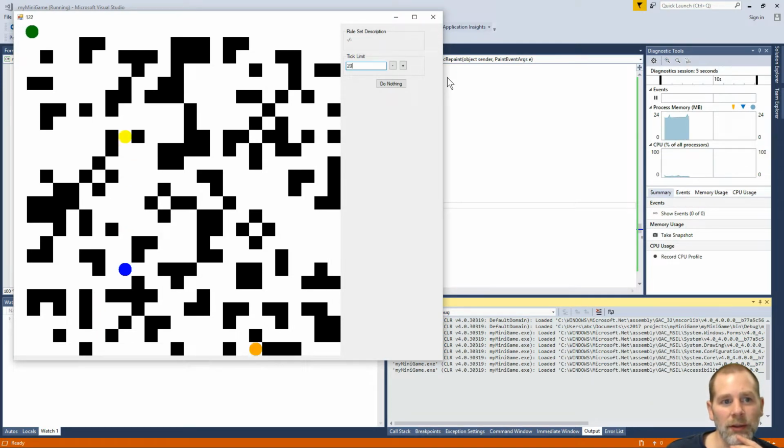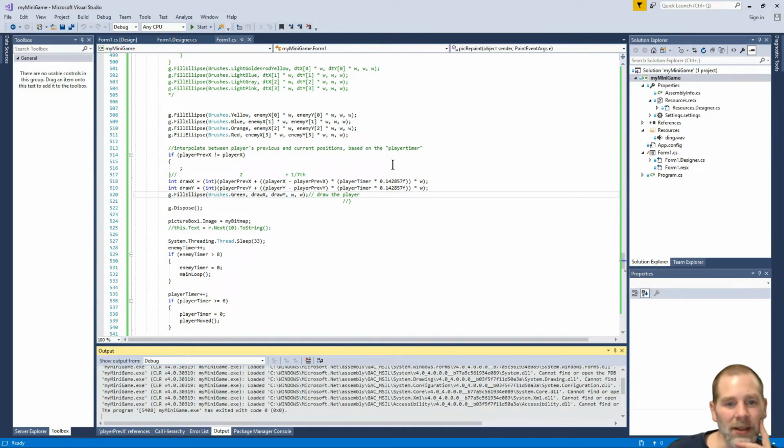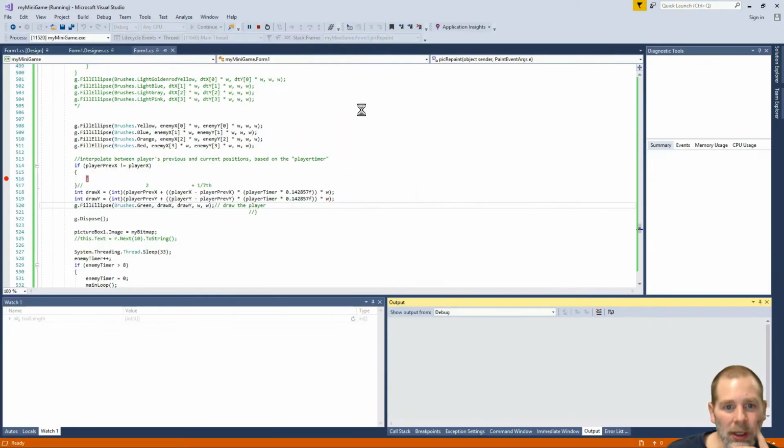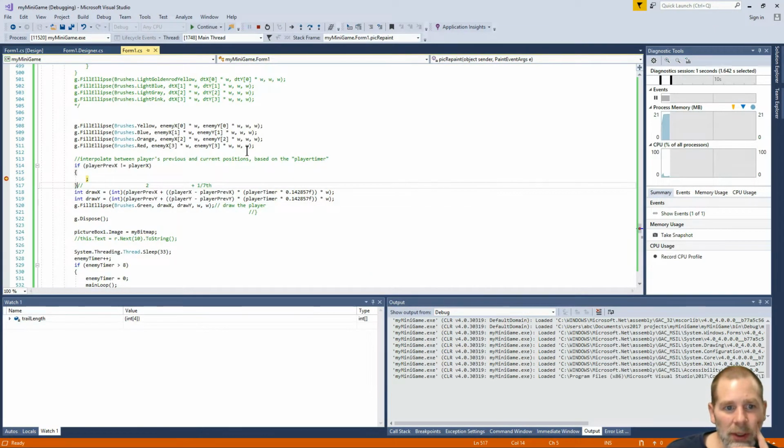Okay, that's interesting. Apparently it's not taking the move. Okay, let's try this again. And let's see what happens here. So player previous X is 1, player X is 2. So we're going to go X is 2, previous X is 1. So we're going to start at 1 and we're going to move by plus 1 times 0. Okay.